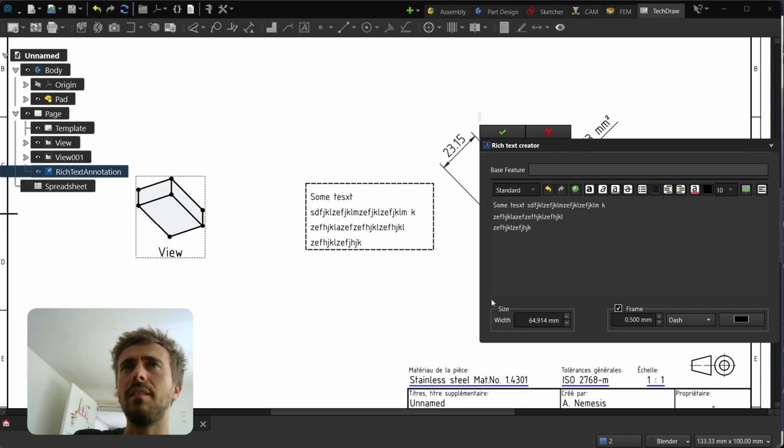And here, if you have a look at the editor, you see that it's actually the rich text editor that is embedded directly in the view. And so you don't have to open the other dialog. You can just modify the text directly here, and you get the preview immediately. It shows you exactly.